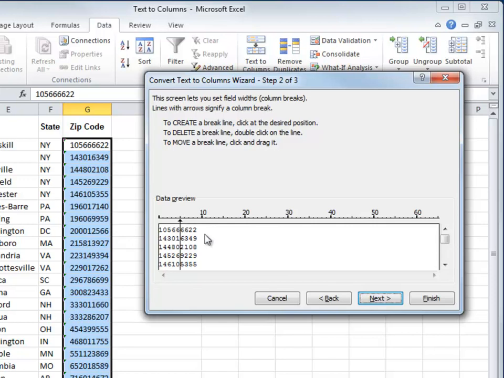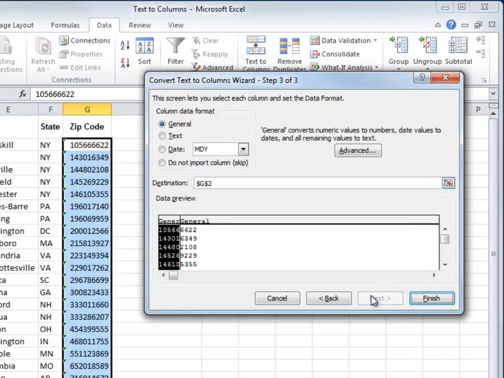Now it's easy to click in the wrong place, but it's also easy to fix. Grab the little arrow and drag the line where you want it to go. Once you're satisfied that you have it broken up in the right place, click Next, and then we'll take a look in the preview and see how it worked out. The numbers look like they're split in the right place, and Excel offers to format these in the general format. That means that they're going to be treated as numbers.